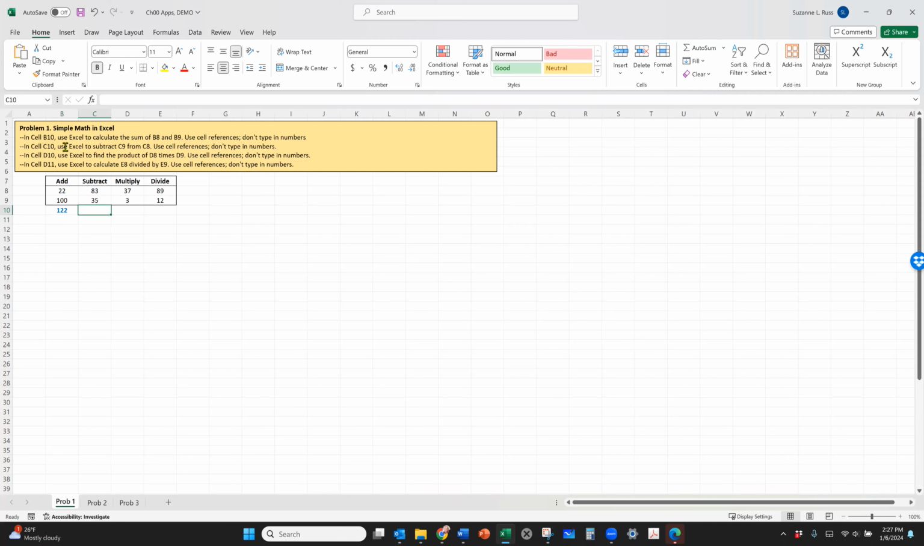In cell C10, use Excel to subtract C9 from C8. So let's go ahead with our equal sign again. And you'll see that it says use cell references, don't type in numbers. What this means is to click in the actual cells and not type in the numbers. The reason for that is you're much more likely to make a mistake if you type in numbers, whereas if we just click in the cell, we can be really sure that we got the right one. So here I'm clicking in C8, and I'm going to subtract C9 just by clicking in that cell. Don't have to do anything else, and I can hit enter.